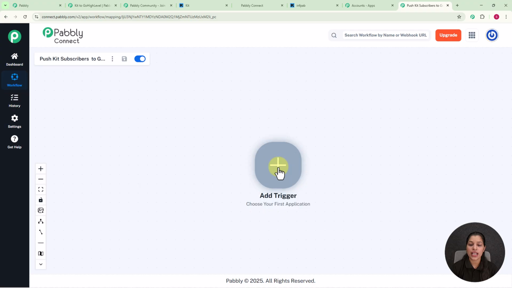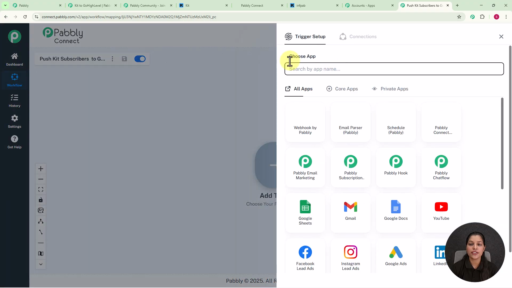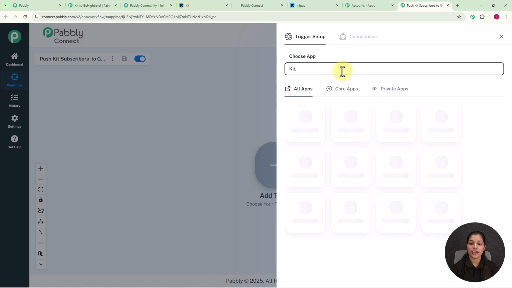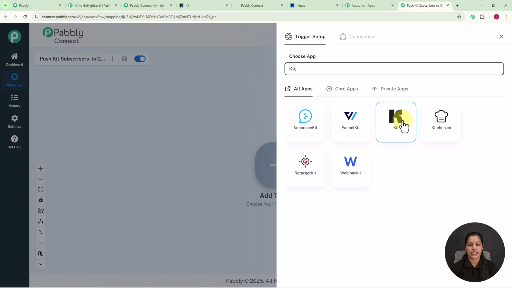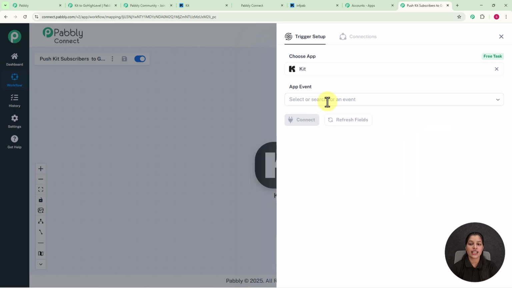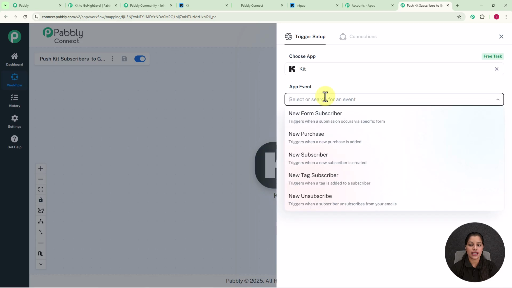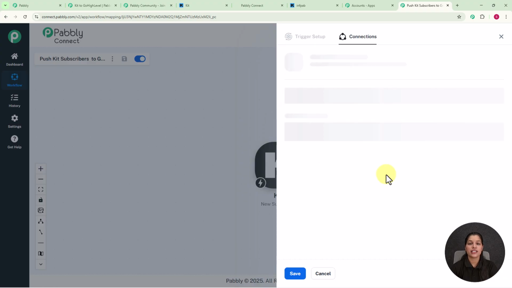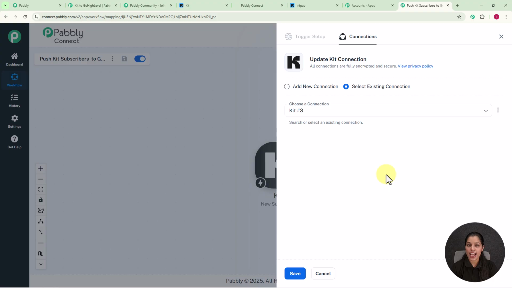For that, you simply have to click over this add trigger button and you will get the trigger setup page. Here you have to search for Kit. So now let's search for Kit over here, and here you can see we are getting Kit. Let's select it, and afterwards I am going to select my app event as new subscriber, and after that we simply have to click over this connect button for building the connection between Kit and Pabbly Connect.